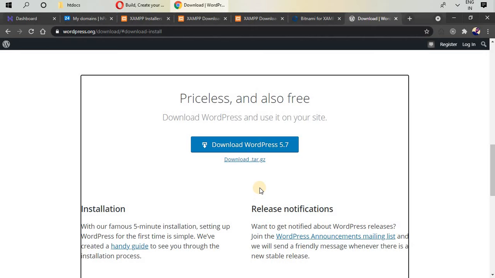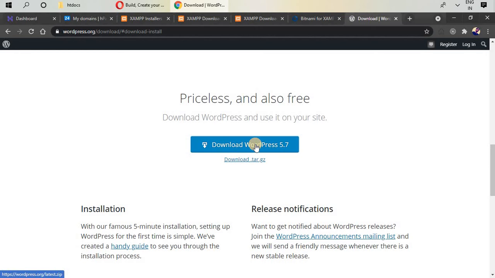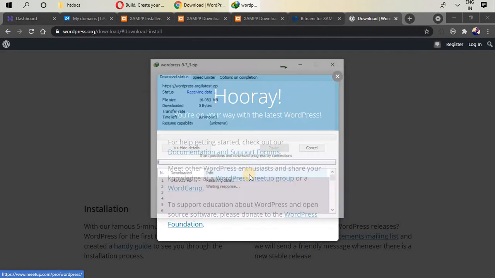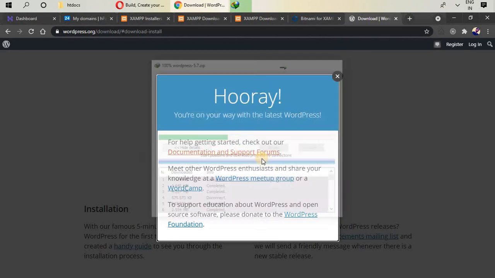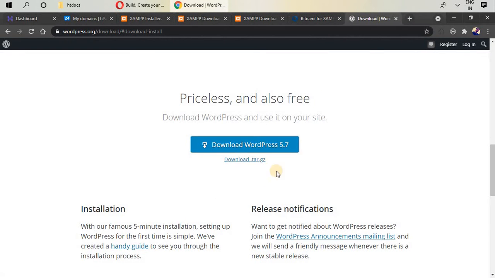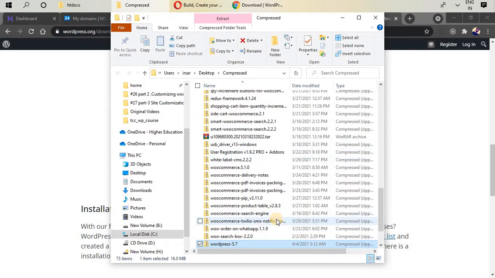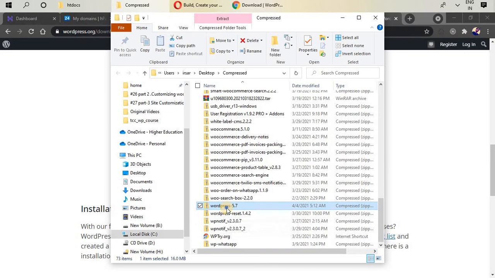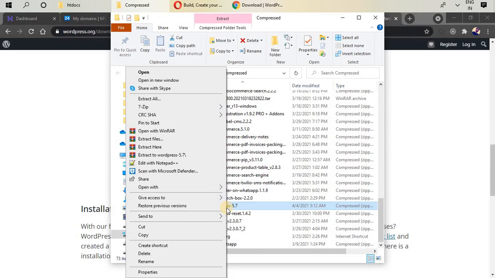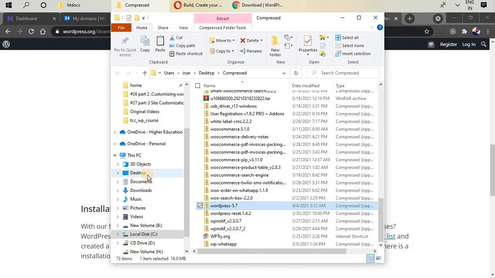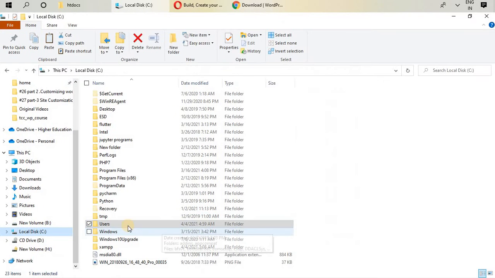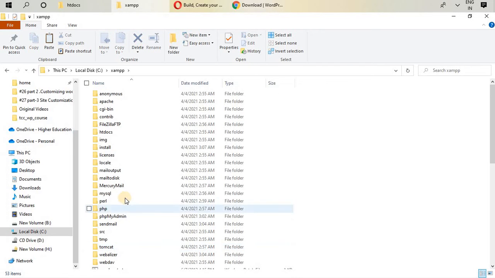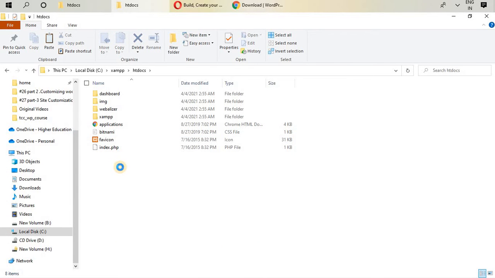And it will navigate you to this page. Click here and download it. I'm going to start the download from here. So it will take a couple of minutes. Okay, it has been downloaded. And I'm going to open it inside the folder. Okay, so here it is. So I'm going to copy this. I'm not going to extract here. I'm going to copy this and I'm going to go to my C drive, and inside C drive, I'm going to go inside Xampp and htdocs, and I'm going to place it here.